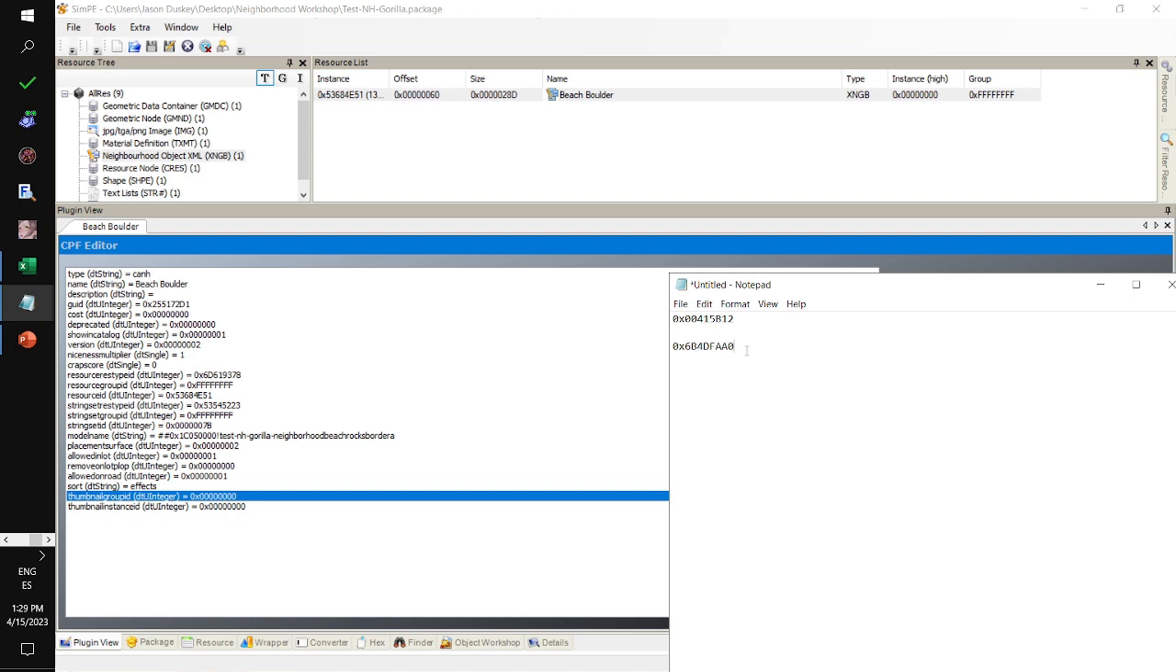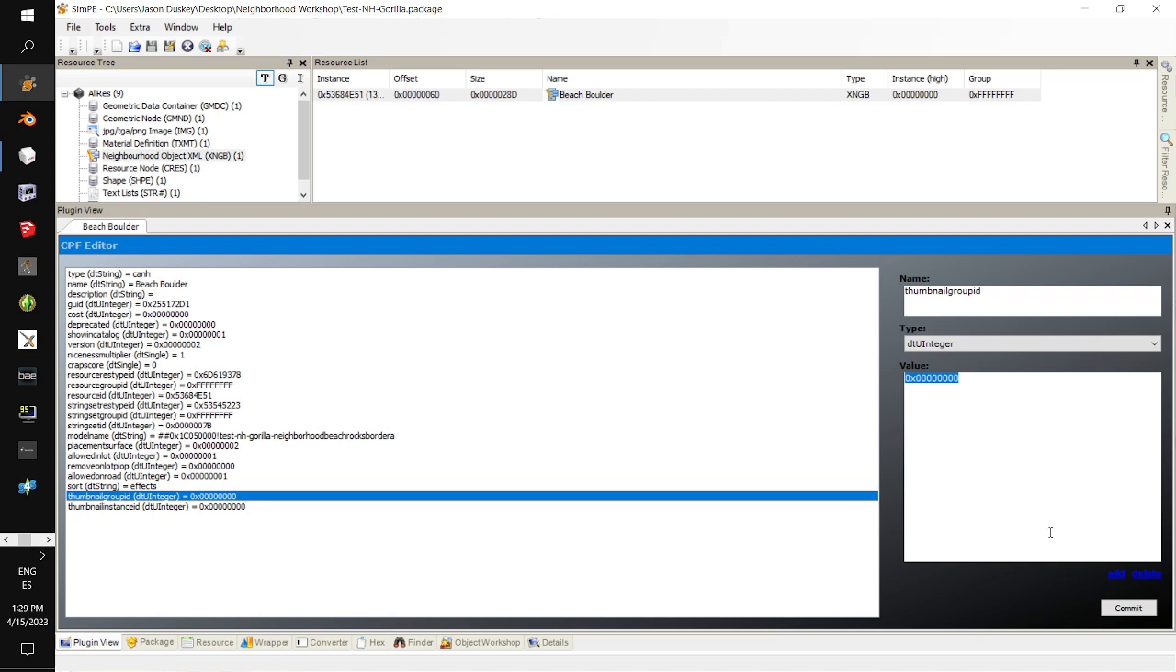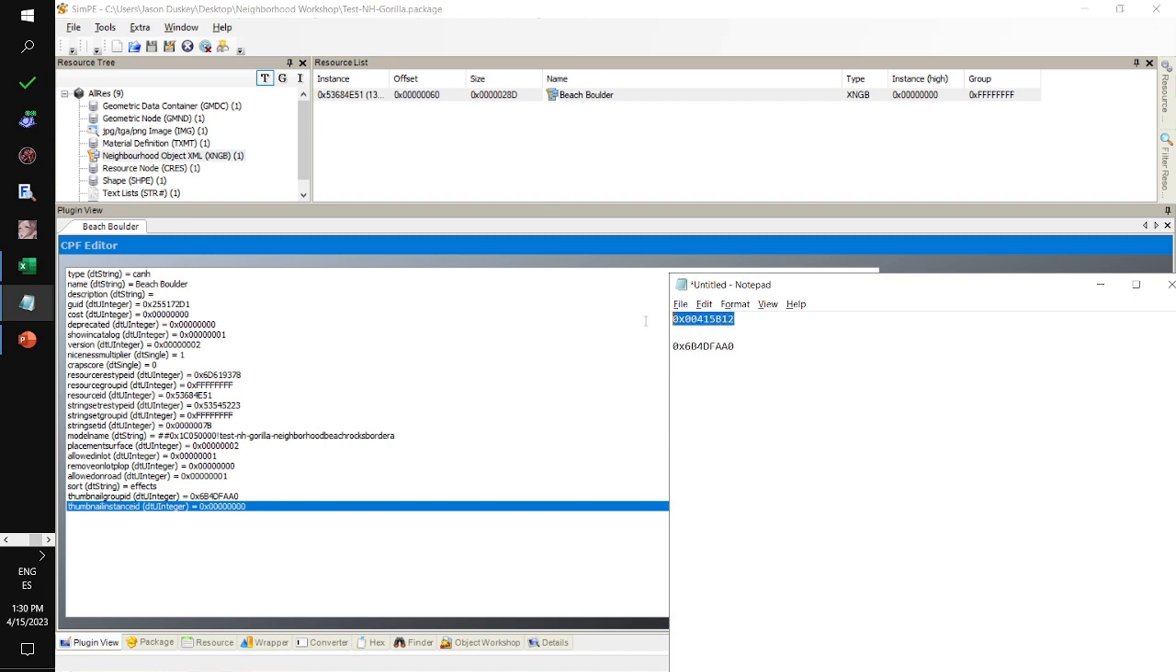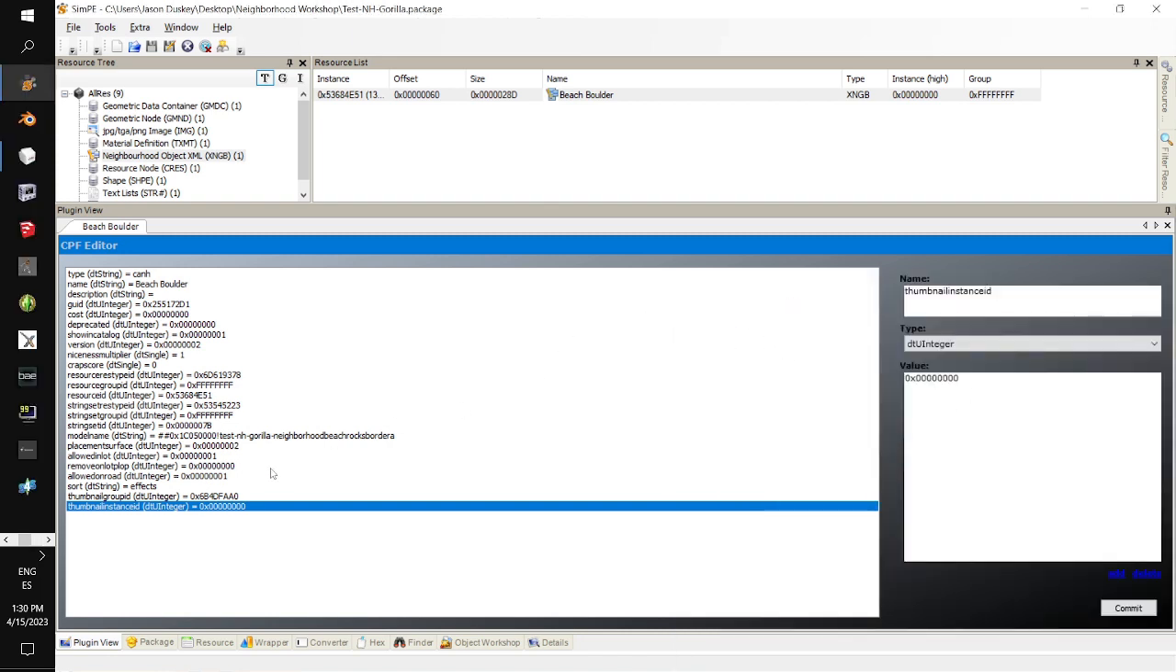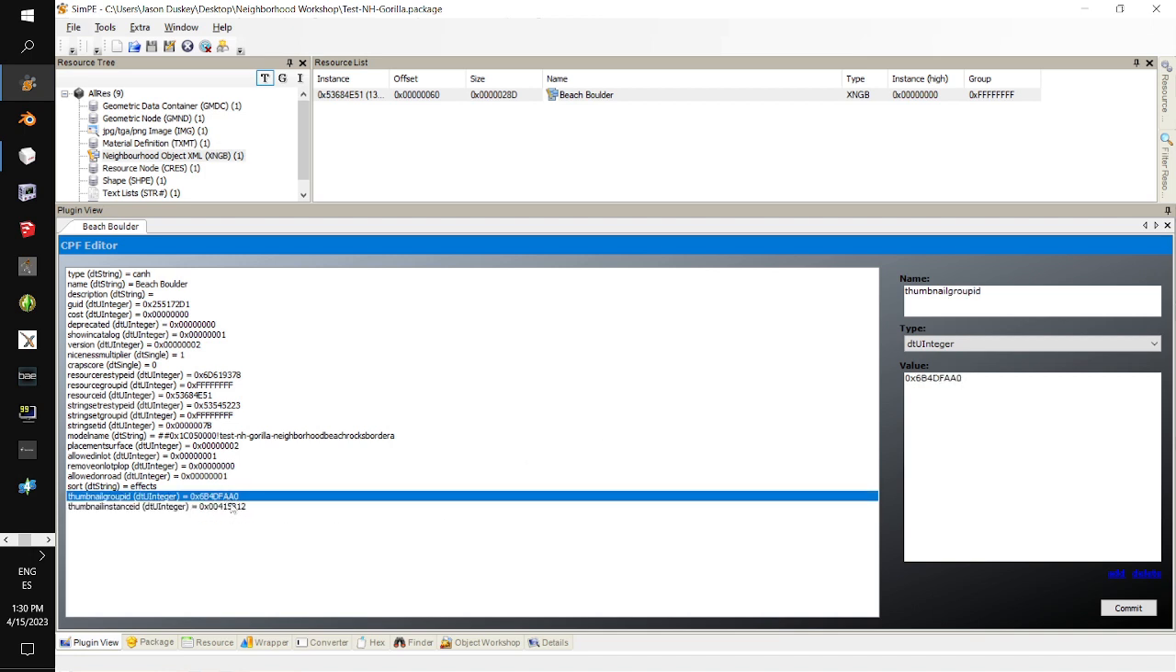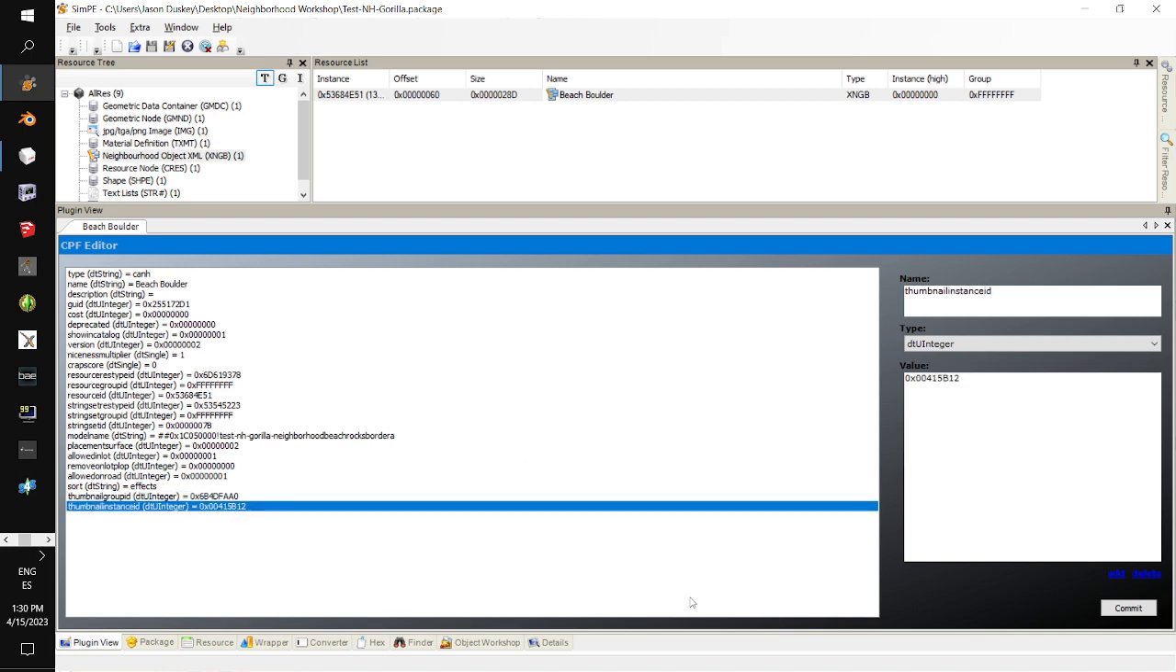So then we take the group ID, that's this higher value here, the one that we generated in CRC32, and we paste that just like that. So then the first one that we generated, group, we move down to thumbnail instance ID, and we paste that like that. So you should have the higher value and then the lower value. Commit. And save.